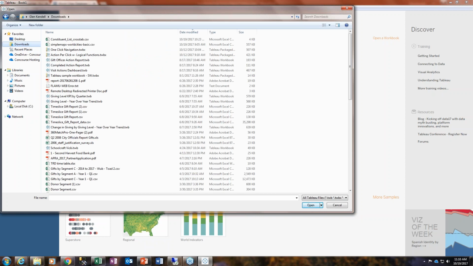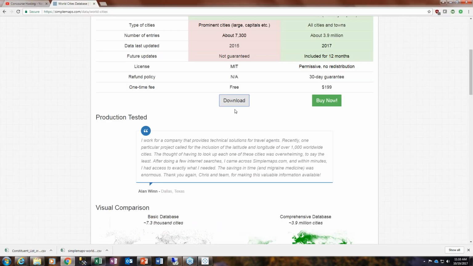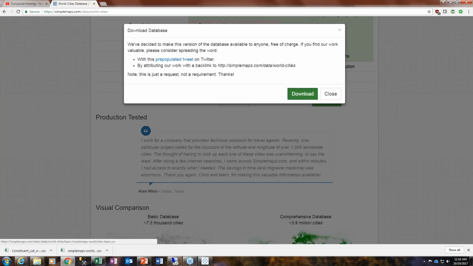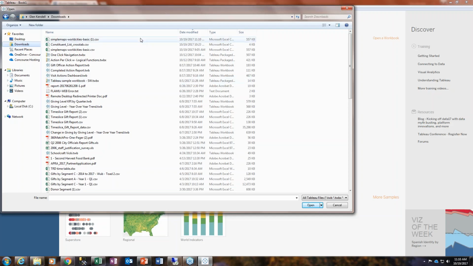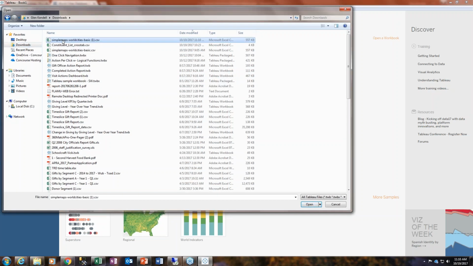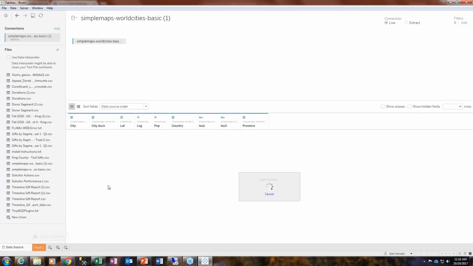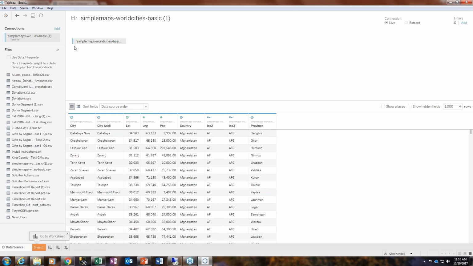So instead, I'm going to go to this site. It says here I already downloaded this. If you click on it and hit download, then it does it again. So I'm just going to load that. And there it is.